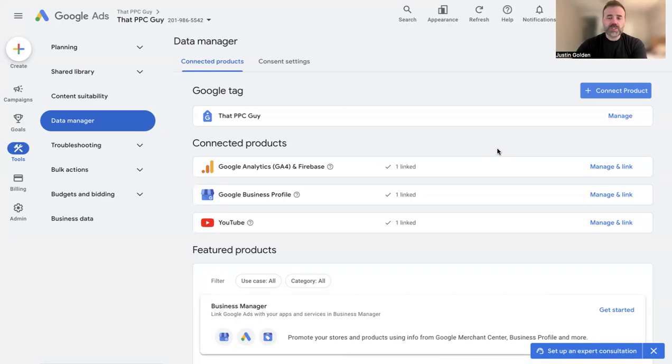Remember, be conservative, start small. So live in your asset reports and your search term report. Make sure you've got conversions set up and feel free to leave comments and questions down below.